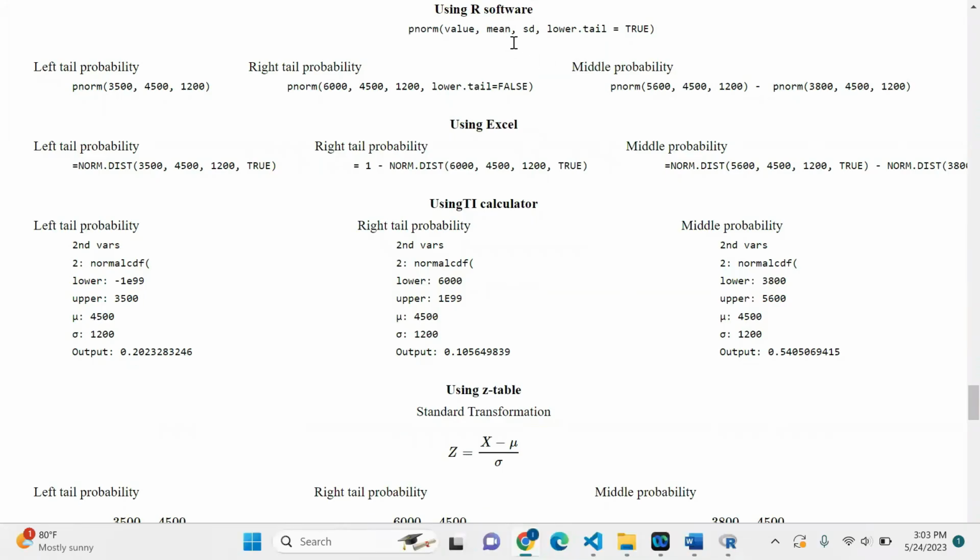Let's use R to compute these probabilities. The command is pnorm with arguments value, mean, standard deviation, and lower.tail equals TRUE. For left tail probabilities, this is pnorm with value 3,500, mean 4,500, and standard deviation 1,200.